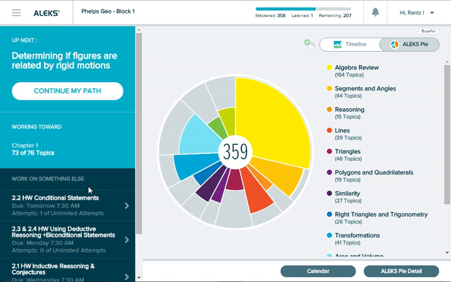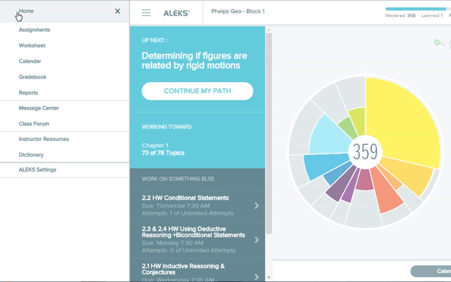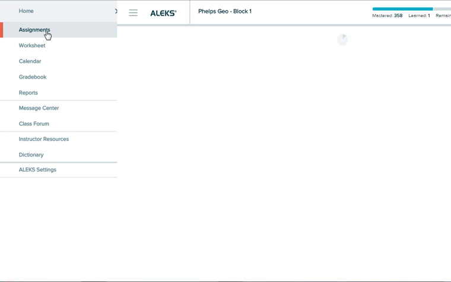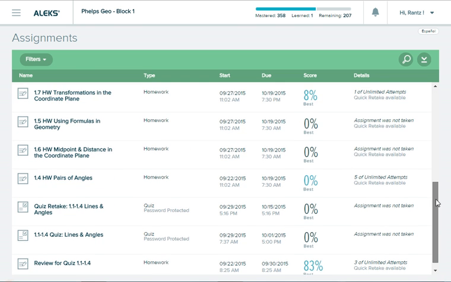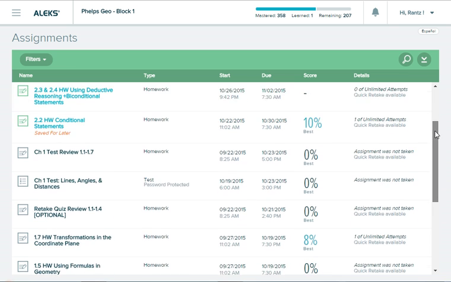So first, let's start with finding assignments. Most times they'll be down here at the bottom left. But if you don't find them here, there is a way to find all assignments you've ever had assigned to you, including past, current, and future. If you come up here to the top left where you see these triple lines, and you click those triple lines, and then you click assignments, you'll see a list of all of your current, future, and past assignments. Notice it goes all the way back, so chapter 1, chapter 2.